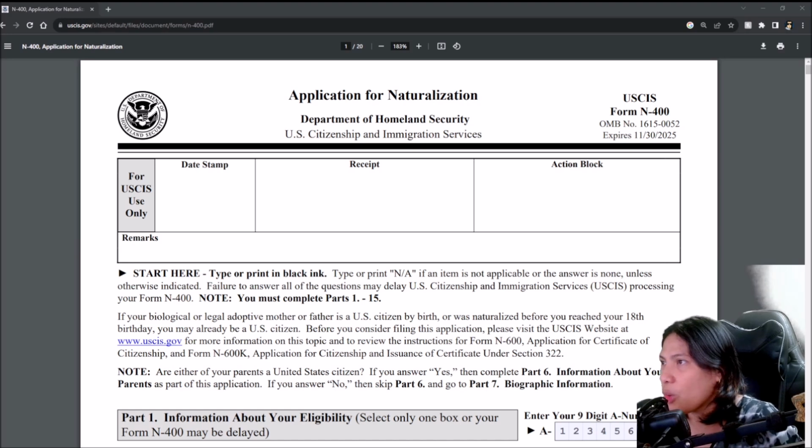All right. So when you file your N400 through mail, you need to fill this out and print it out, or if you did not fill it out through the computer, you need to write it with black ink. As the instructions here say, type or print in black ink, type or print NA if an item is not applicable or the answer is none unless otherwise indicated. Failure to answer all of the questions may delay U.S. Citizenship and Immigration Services processing your Form N400. Note, you must complete Parts 1 to 15.